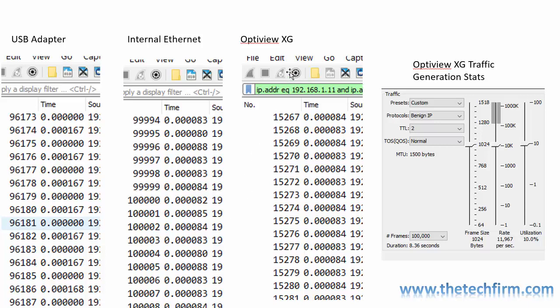For example, I'm going to start with the OptiView XG on the right-hand side. You can see it receiving at a fairly consistent rate. This is the delta time between the packets, and they're all about 84 microseconds to 83 microseconds. So you can see that all the way down the line here. If you look at the internal Ethernet card on my laptop, you can see that it's 83, 84, 83. You can actually see this kind of drifting a bit microseconds-wise, which again may not be a big deal or maybe a huge deal depending on how accurate you want this.